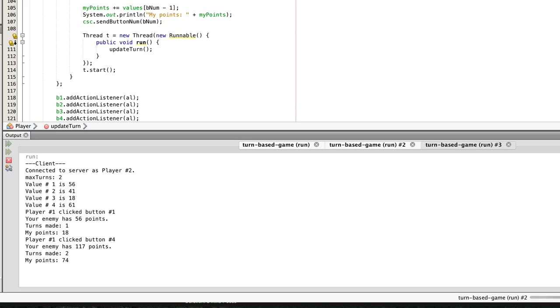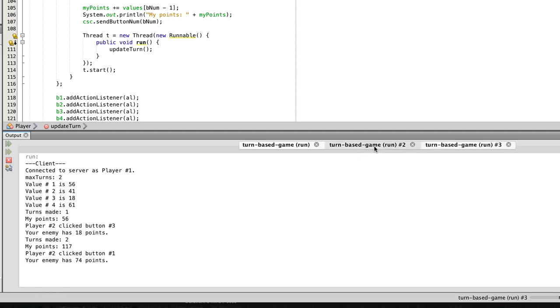So there. And then if you look at our output window, we're also properly calculating the enemy points. Okay. So now player number two has 117 points. So this is player number two. Oh, player number two has 74 points. So if you go here to the output window, it should say your enemy has 74 points. So now, yeah, we're properly calculating it.